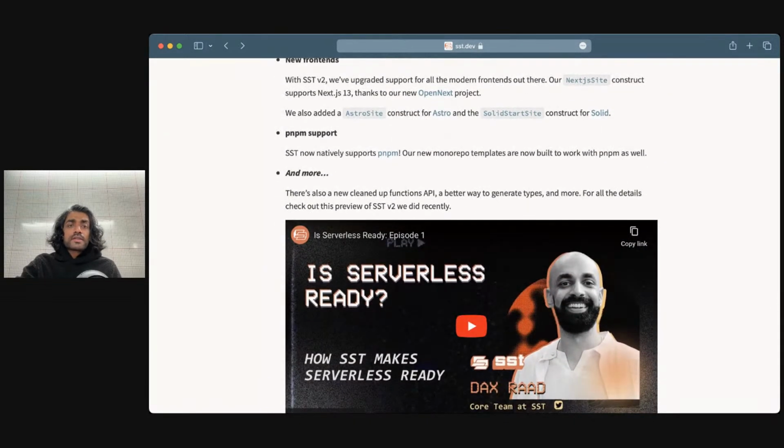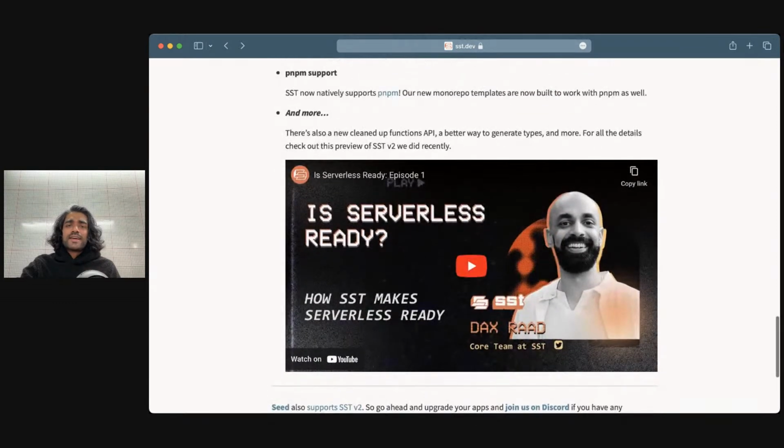There are a bunch of other things. Another big one is that we're internally moving to PNPM, and so SST natively supports that as well. We had to rework a bunch of things to make that happen, but that's a big piece of this. There are some other little ones, like the functions API has changed a little bit. We've improved the way we generate types.